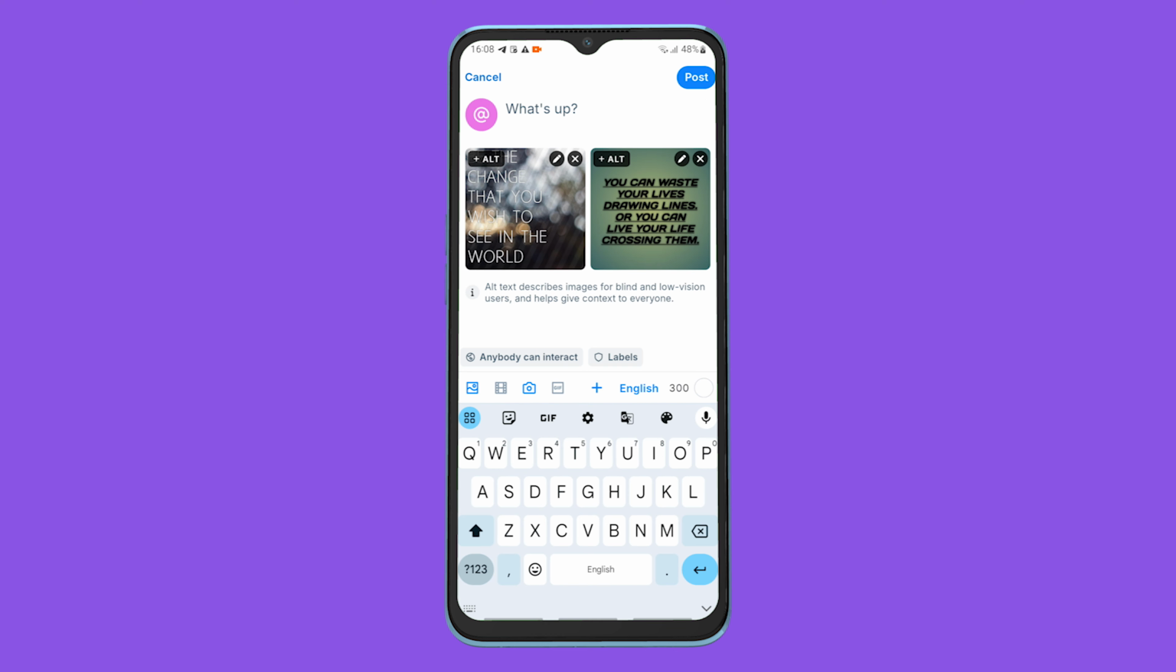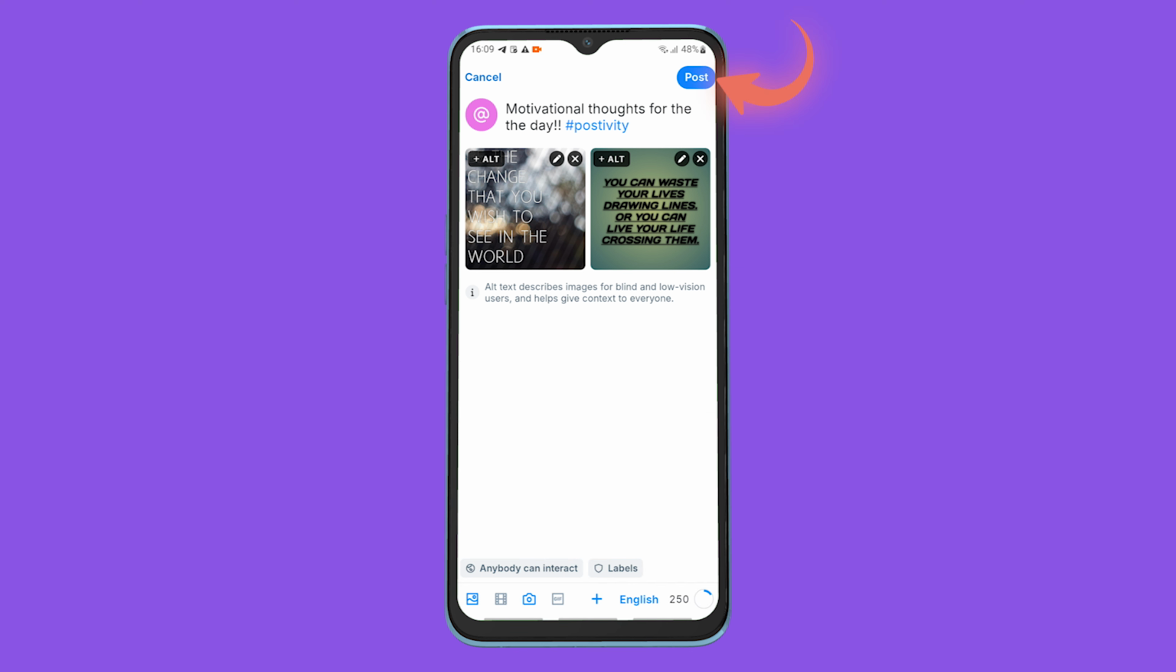You can write the caption as per your desire and tap on Post. Once it completes the processing, your content will be posted successfully on Bluesky.